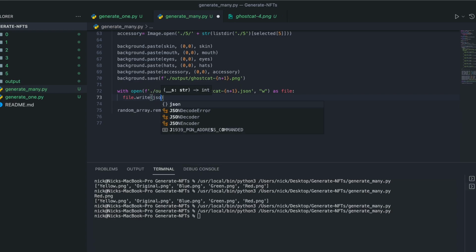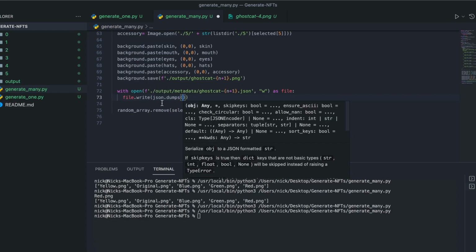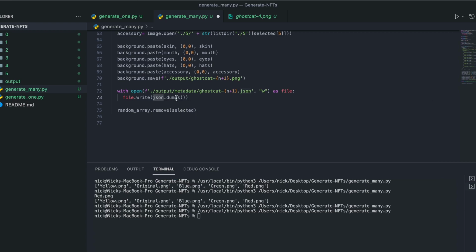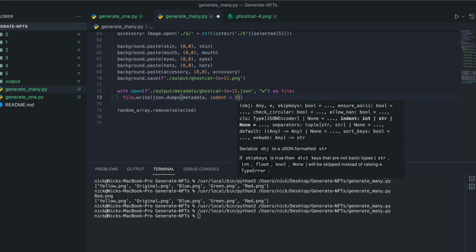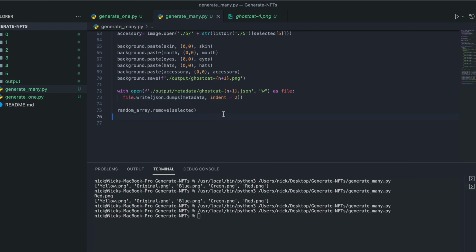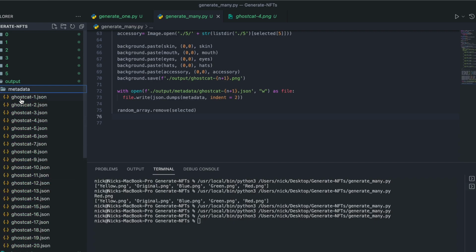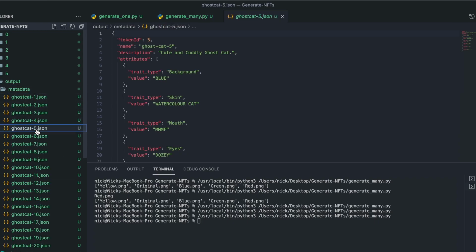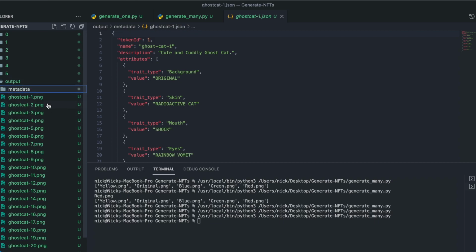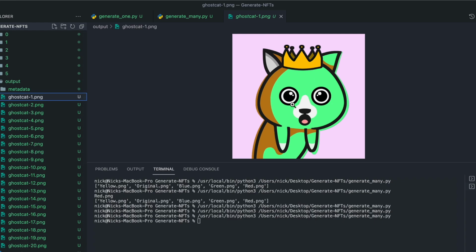We're going to write our JSON file using JSON.dumps. So this is why I needed to import JSON. And indent it so it doesn't look terrible. Okie dokie, so let me just create that folder, metadata, run this again. And when we look inside, we have exactly what we want. Everything is speaking original radioactive cat shock. An original background, radioactive cat, and that's a very shocked face.